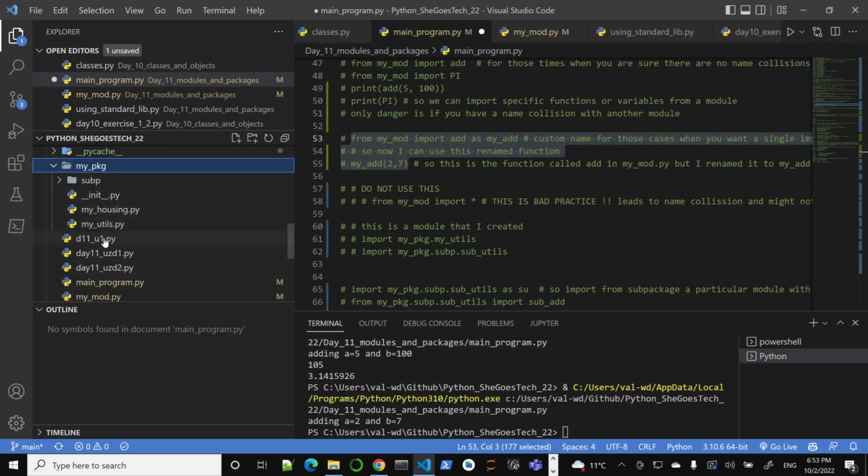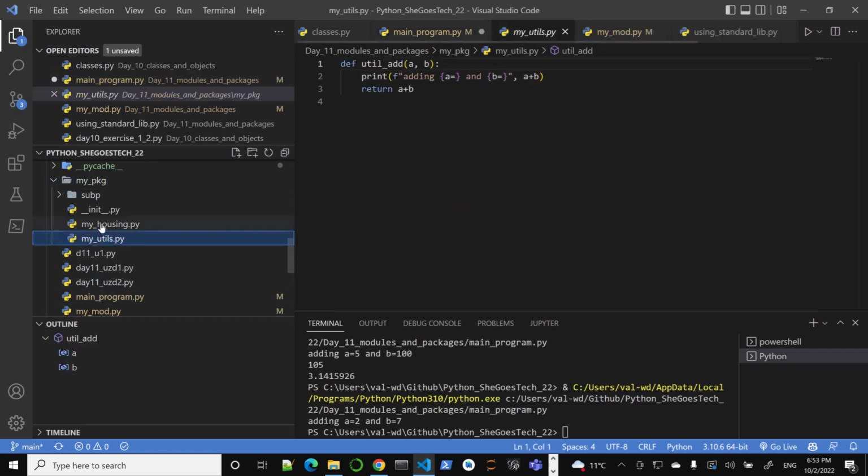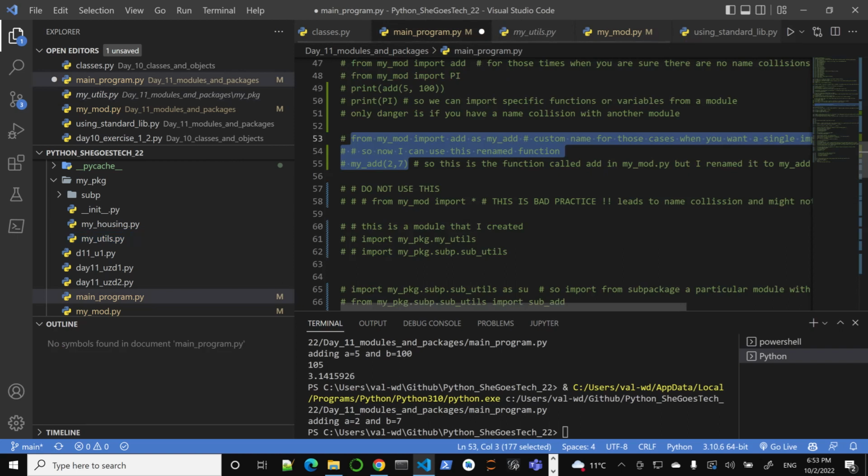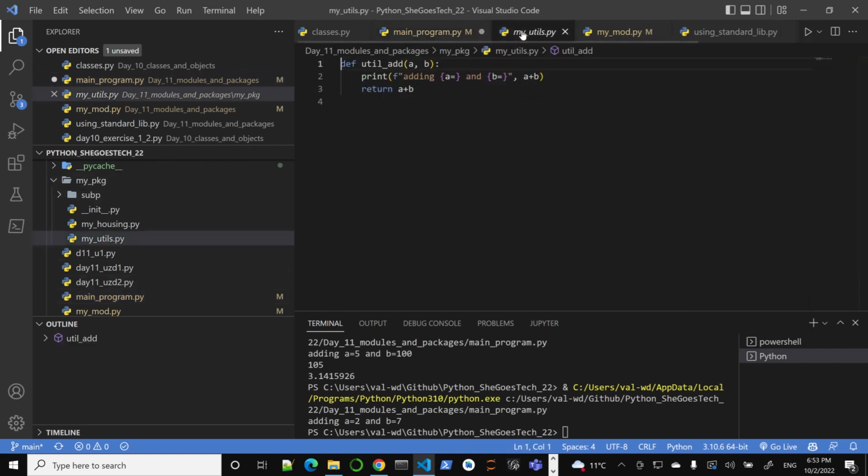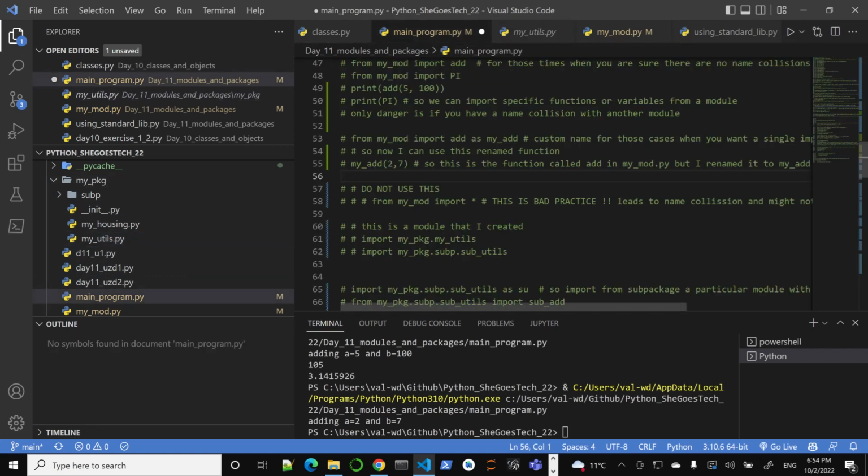Let's say I have my utilities, and it has a utility add. A very simple function, very similar to what we had before. So how do I get to this? Notice my utilities. Actually, I don't even have my main guard. I could add a main guard, but it's okay. So what I do is I import this my utilities.